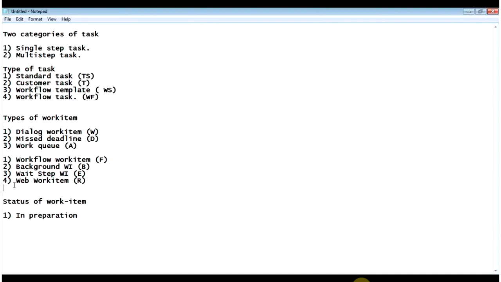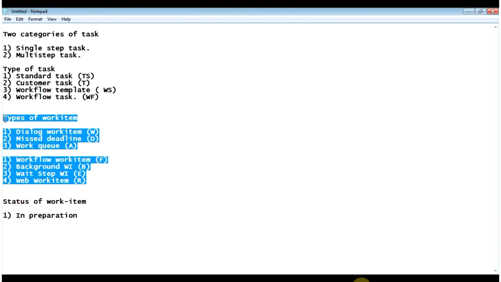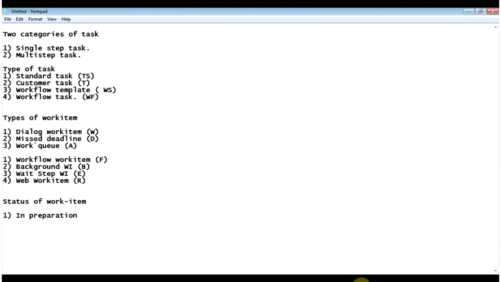About all this, you will be getting the document on whatever I am discussing here. Here I will be discussing now the items which actually don't get displayed in the inbox of the user, and the first one is the workflow work item.